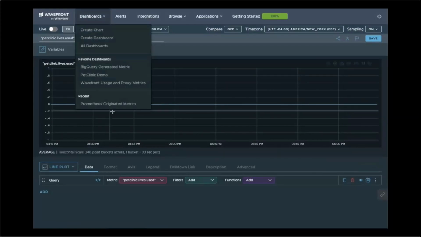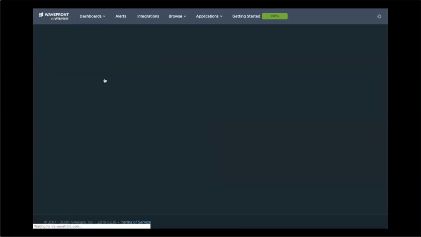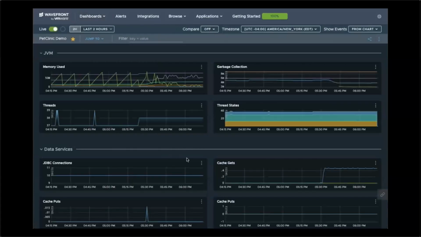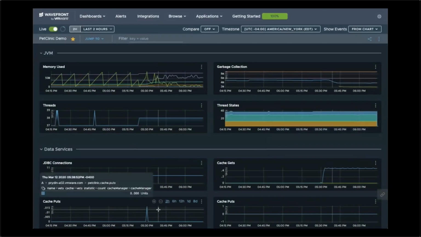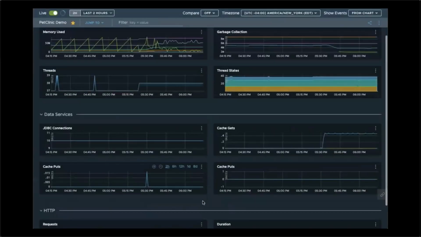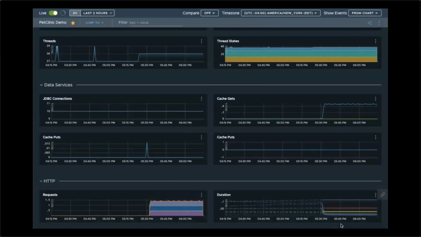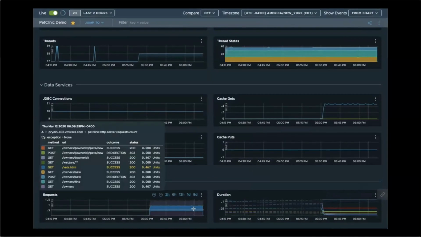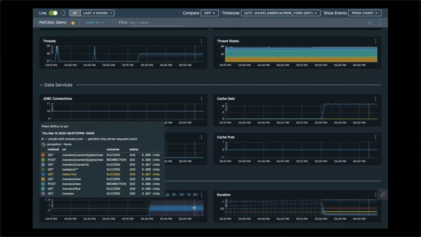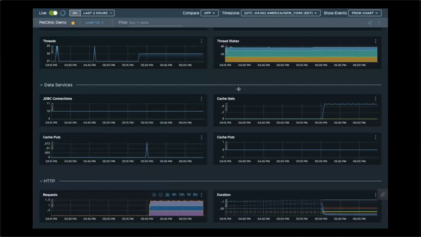Of course, you can also build a custom dashboard, right? So here's a dashboard I built, and I'm pulling out all kinds of metrics here in terms of JDBC connections, cache gets, cache puts, how long my HTTP requests take, how many HTTP requests I have on the different pages and things like that. You get the idea. How many end up in an error, how many end up in an OK status, and so forth. But it doesn't really stop there.